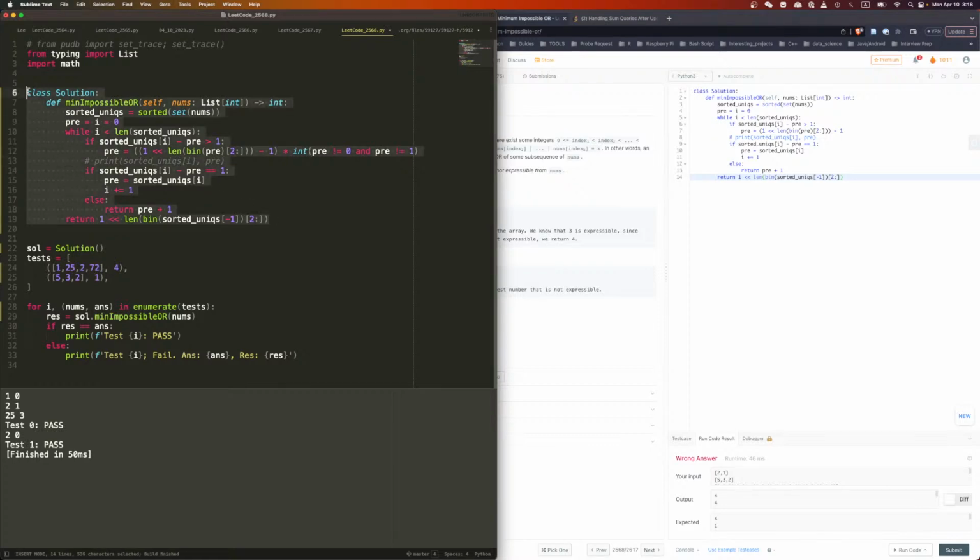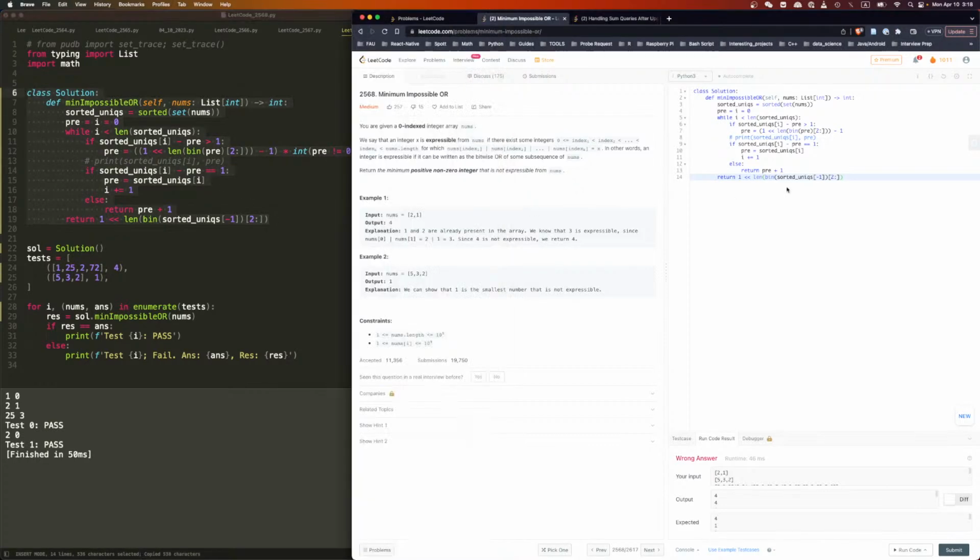Okay, so this is what I think: pre 0 and 1 is like a different case. If it's 1, the max we can make is going to be 1. Basically, we just say we do not change. Yeah, I might as well just put it here.